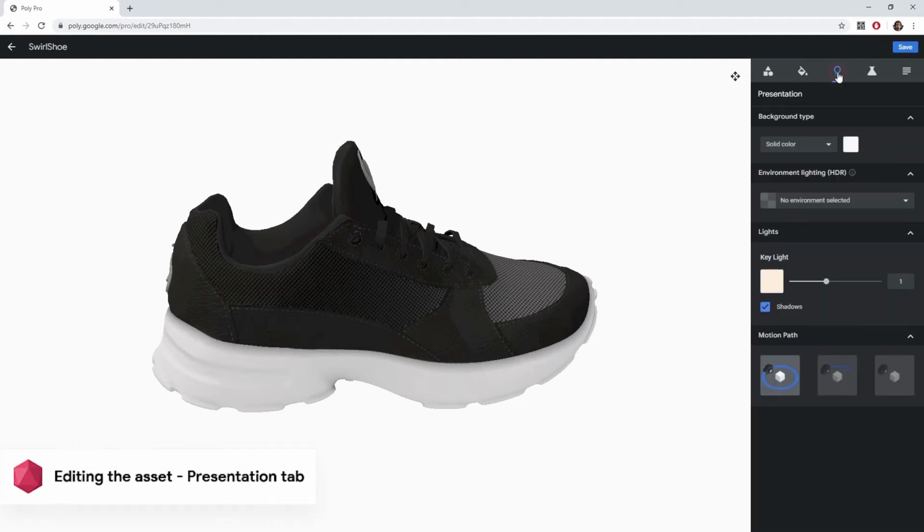This is the Presentation tab. There are a few things on the Presentation tab that you almost always need to do for your Swirl models. Disable the shadows. If you have animations, you need to disable the shadows. Currently, the shadows are automatically generated based on the initial position of the model, so when animations play, the shadows will not follow along. Set the motion path to no motion.